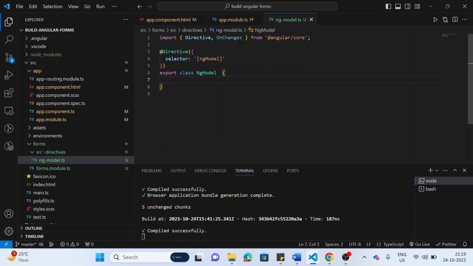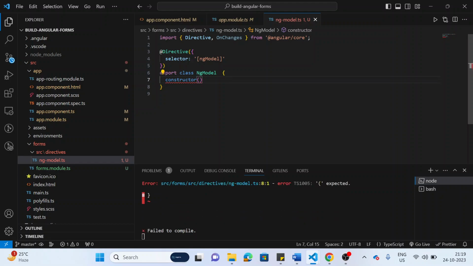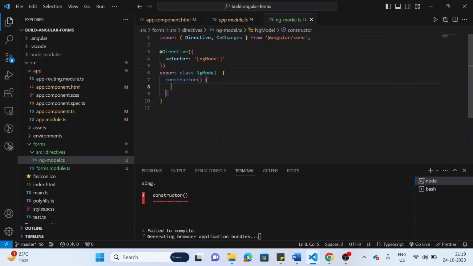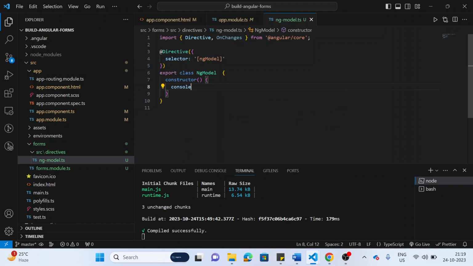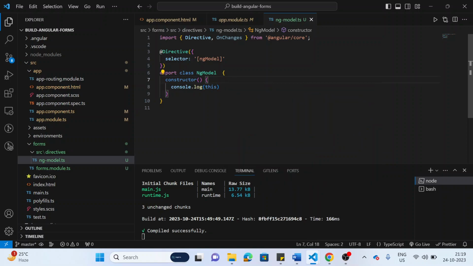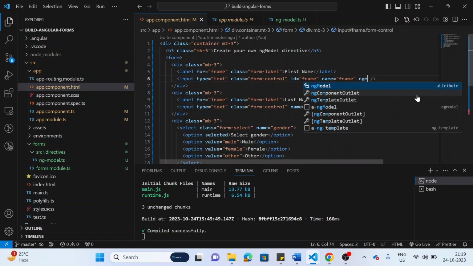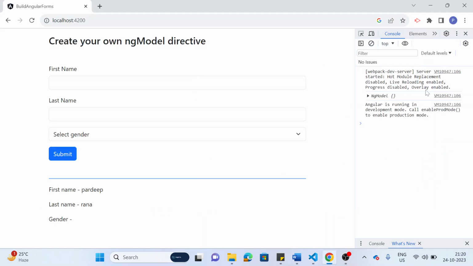Okay, so what we need to do, let's define the constructor, just to check whether this directive is applied onto the control successfully or not. Let me console the instance. Okay, and I'll go to the template of the use case component, pick the first one and apply the directive. Now you can see the instance is logged, so the directive is being applied.